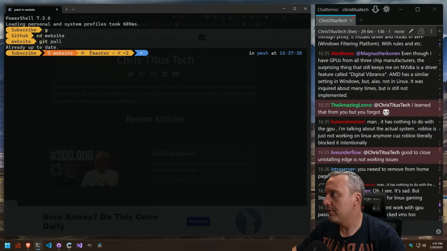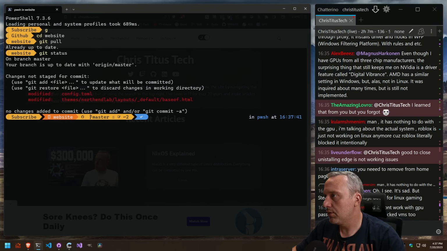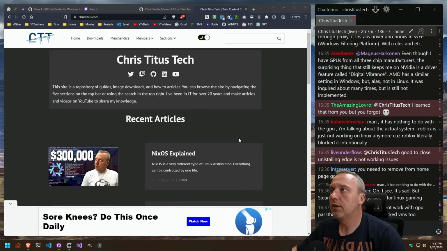Just make sure I don't have anything I can get. Status, config, and base of. What did I change in the, oh, that's right, I did change the base of. Delete Google. Cool. All right, that should update. I was like, why is that still there?